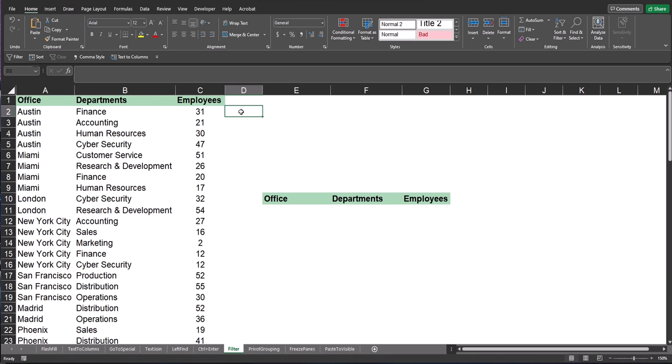In this lesson, we're going to be looking at the new filter function in Excel. In column A, we have a list of our different office locations. In column B, we have a list of the departments for each of those office locations. And in column C, we have how many employees are in each of those offices.